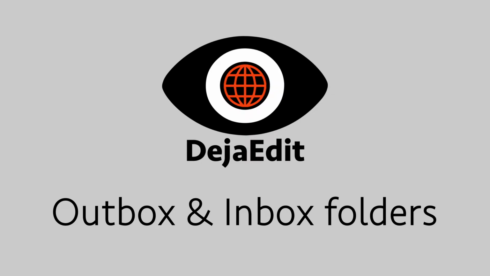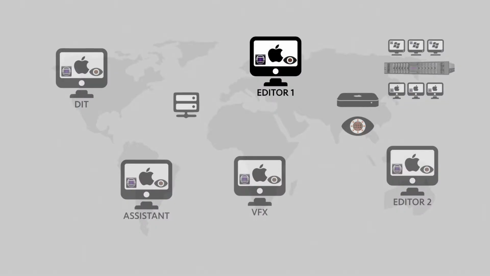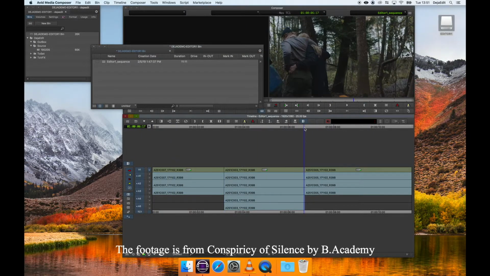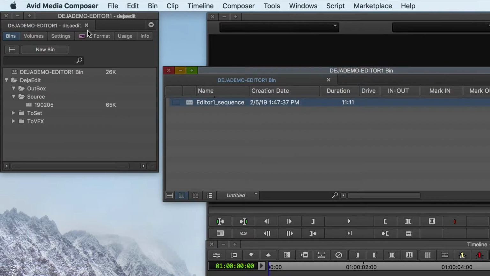In this video, we'll have a look at the DejaEdit Outbox and Inbox folders. The Outbox folder is used for sending bins to the other editors in the project. I'm using the Editor 1 computer, where I've created a sequence which I want to share with the other editors in the project. I create a new bin.